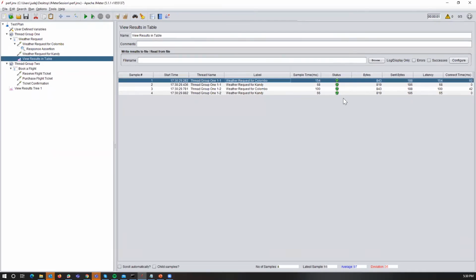And then you have status here. So if your request passed, then it comes as green. But in case it fails, if it is an assertion failure also, it will get marked as fail and shown as red. Even if your response code fails, the status will be shown here. And this is receive bytes and send bytes. And then you have latency and connect time.